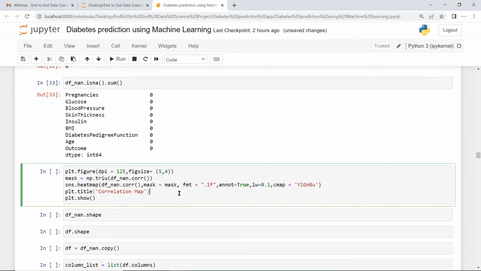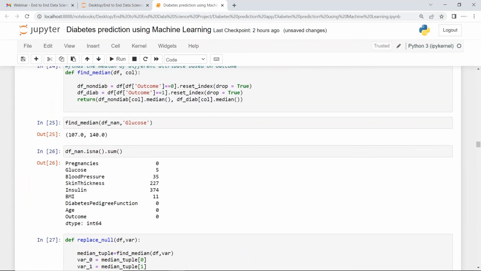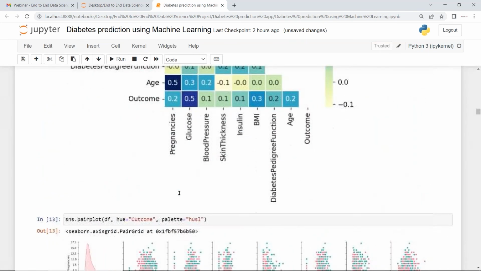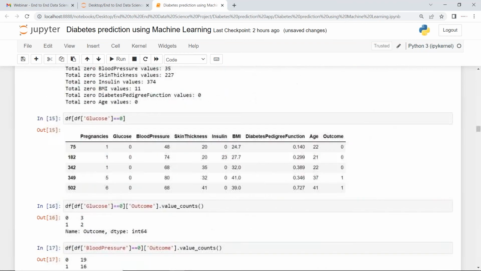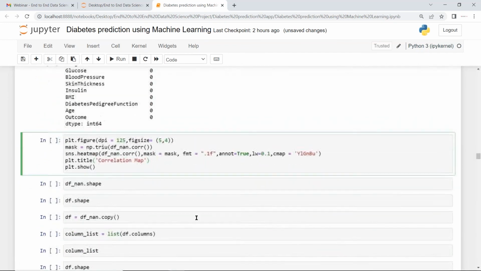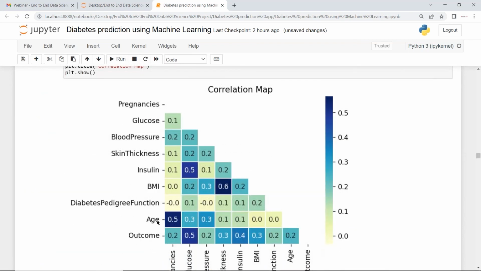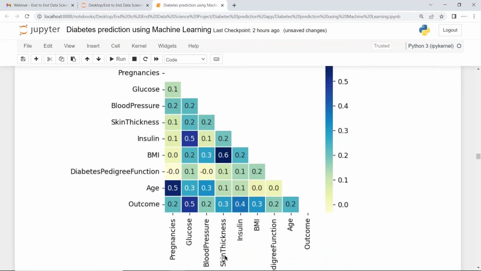Now after this we can see the correlation matrix again, because we just transformed a few data. We just transformed 0 by the median value. So that's why first we had this correlation map with these correlation values. Now let's see the change in the correlation map. Here you will see that there is a small change in the BMI index and the skin thickness.